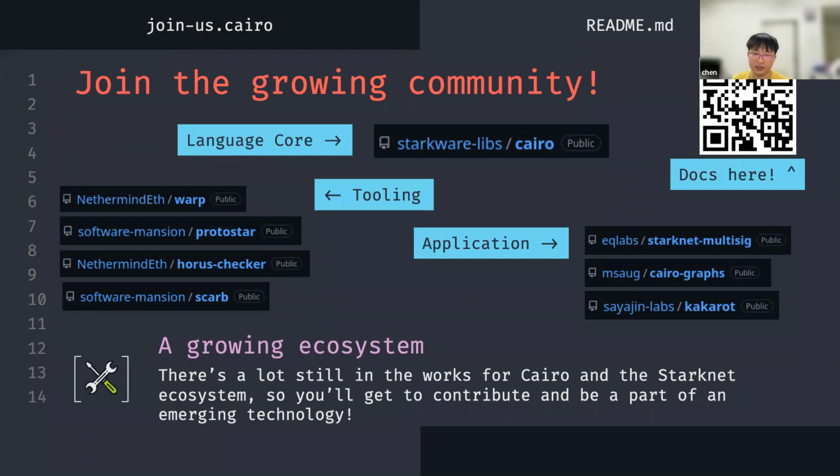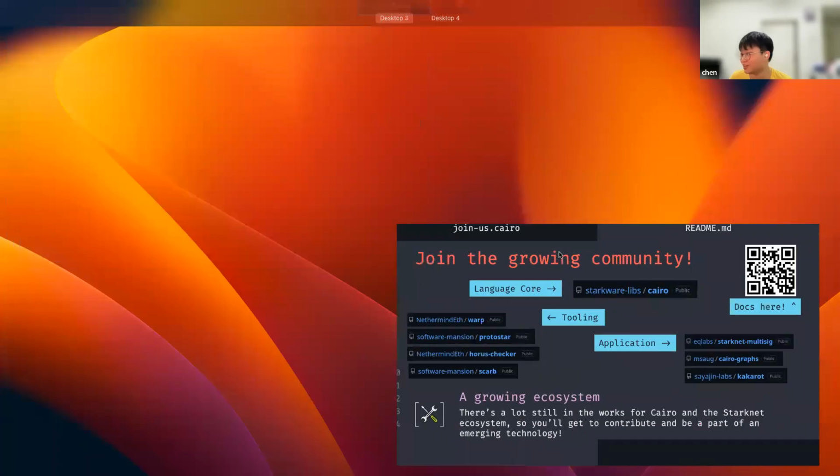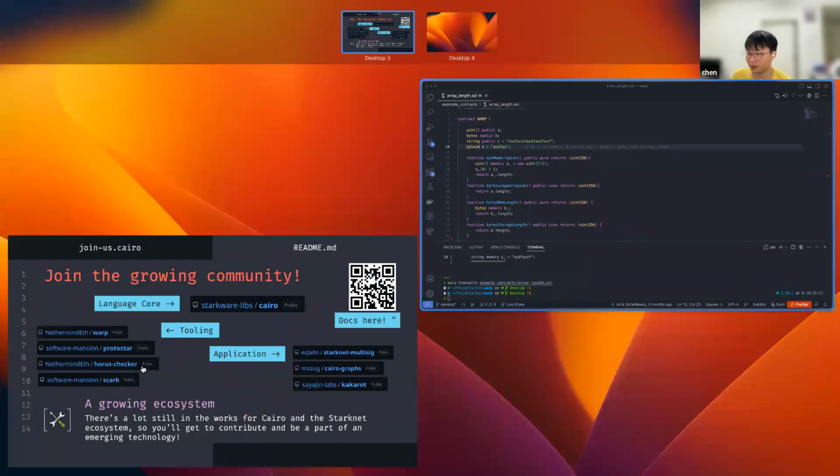I think I see a question. Yep. What are the main differences between Cairo 0.10 and Cairo 1.0, I believe? Yeah. Okay, so there's a few differences. So Cairo 0.10 is what currently is live right now. If you go look at a lot of Cairo documentation and a lot of Cairo code, it's currently written in Cairo 0.10. It's quite a low-level language in the sense that you have to. Okay. Let me just show. I think showing is easier. Let me just show the code.